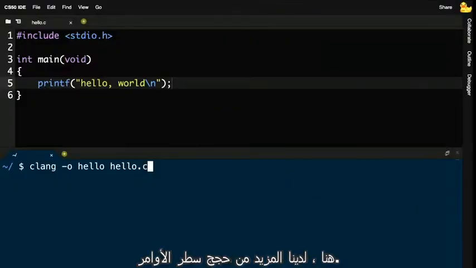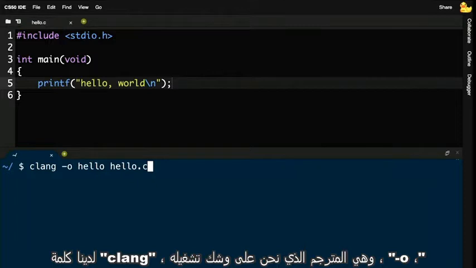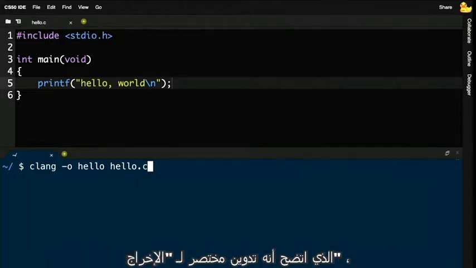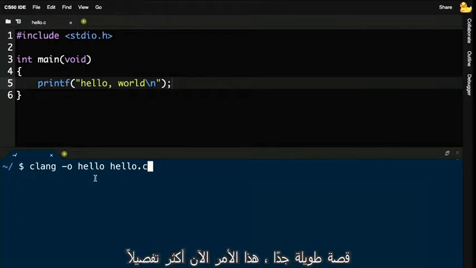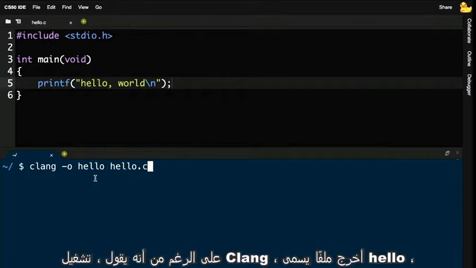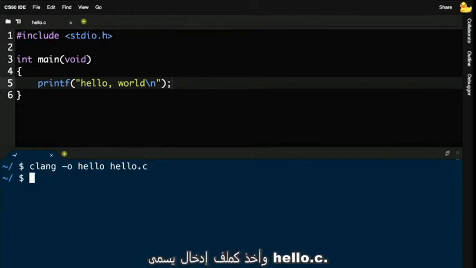So here we have more command line arguments. We've got the word clang, which is the compiler we're about to run, -o, which it turns out is shorthand notation for output. So please output the following. What do you want to output? Well, the next word is hello. And then the final word is hello.c. So long story short, this command, more verbose though it is, is saying run clang, output a file called hello, and take as input a file called hello.c.